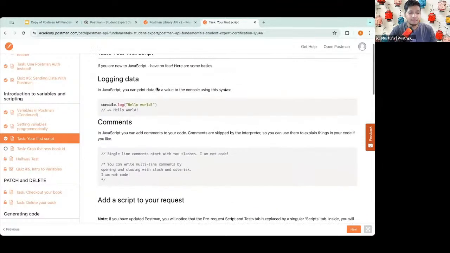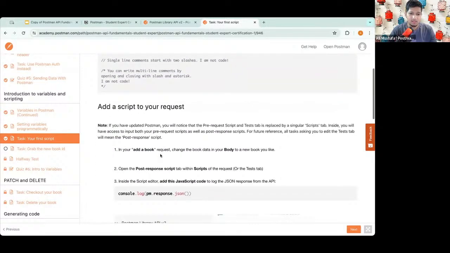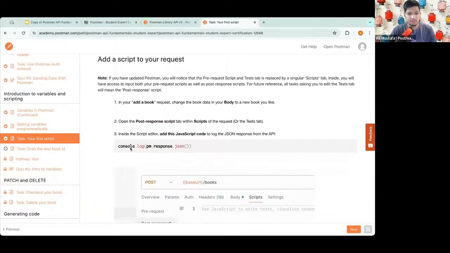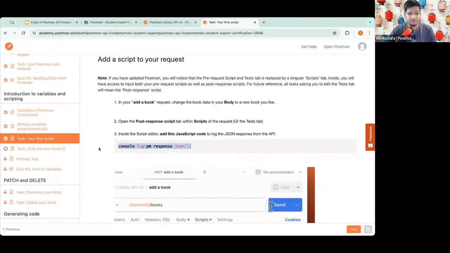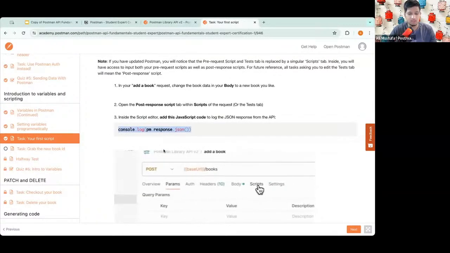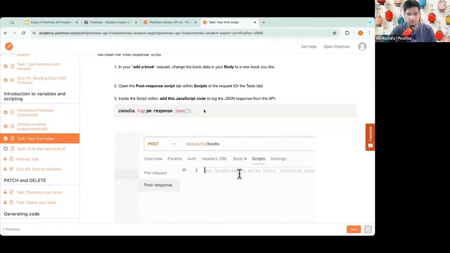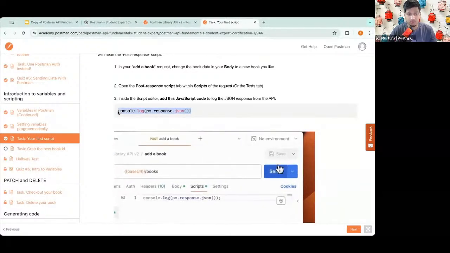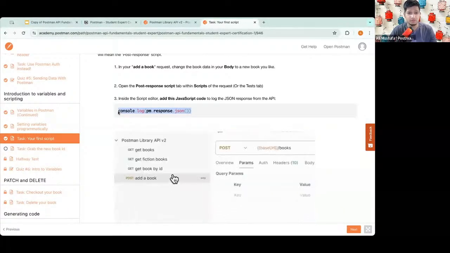Awesome. So here, the very first thing we could do is just use console.log. What that will do is it will just log the output on the console, and we can see it. So let's copy this code, console.log pm.response.json.